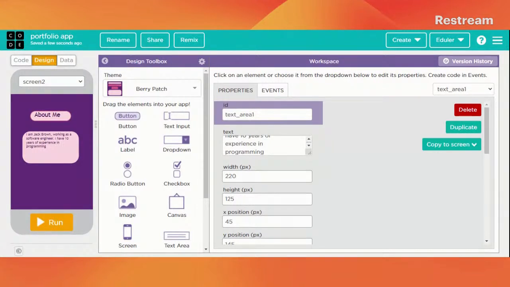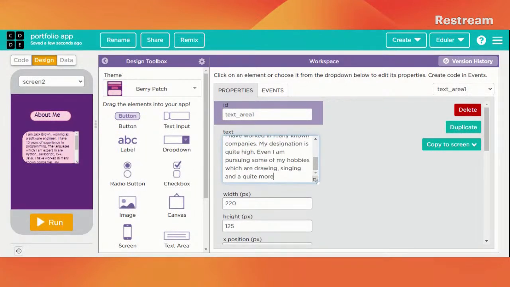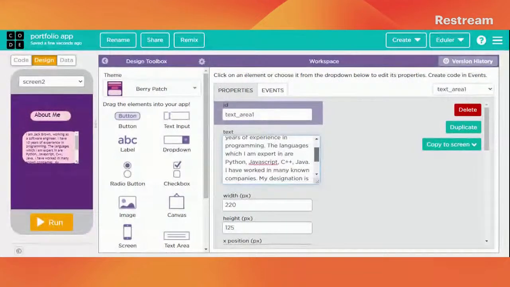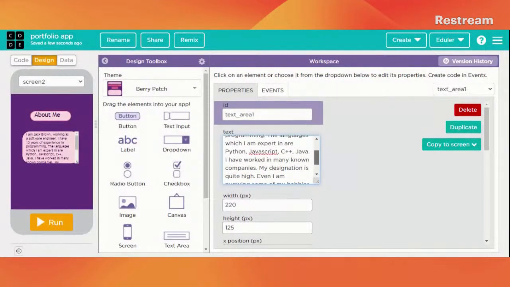So what you can do now is, I'm just pasting some. You all can just do it. What I have pasted is the languages which I'm an expert in are Python, JavaScript, C++, Java. I have worked in many known companies and my designation is quite high.